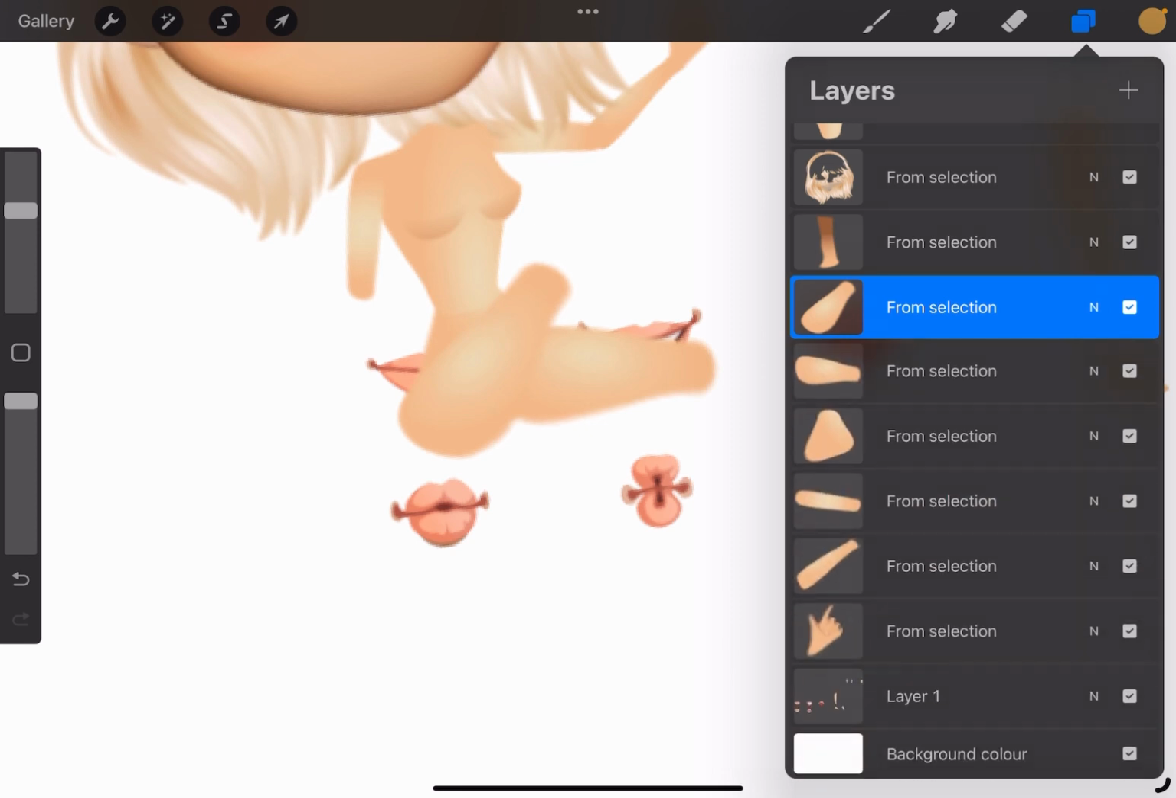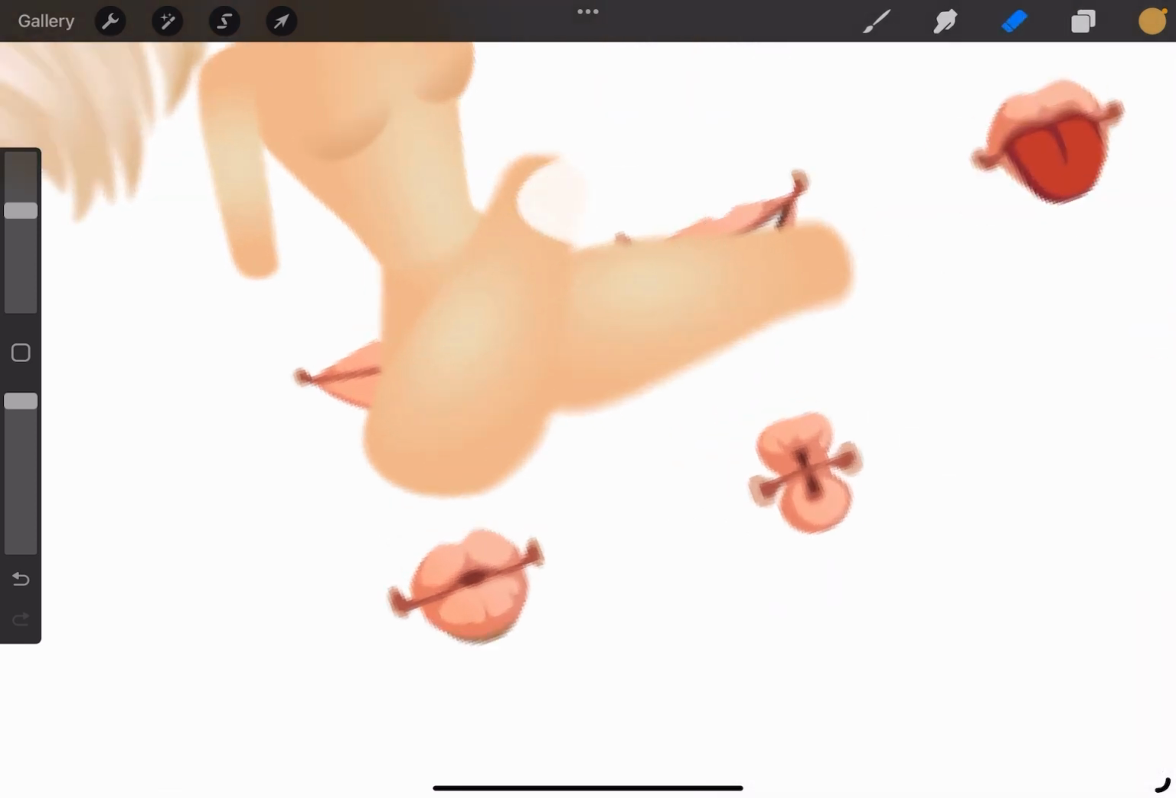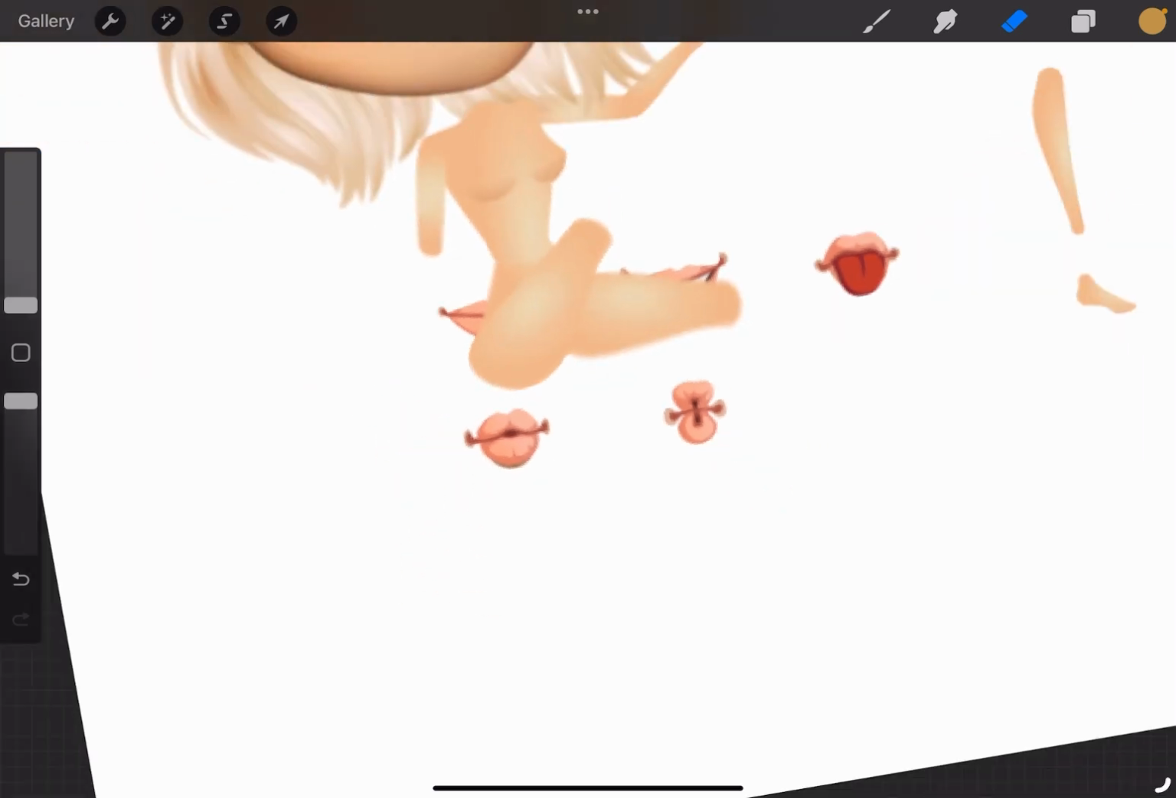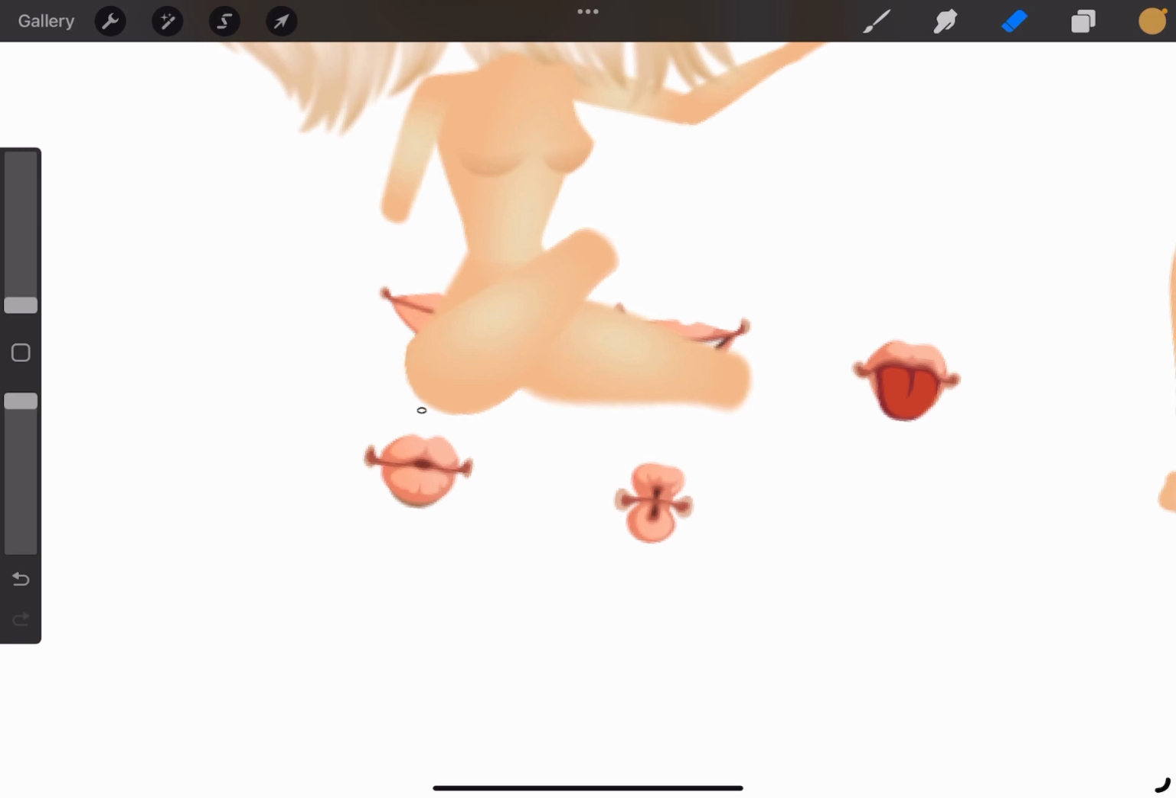Ta-da! And then you can erase the blurry parts if you feel like it, if you think it's not so pretty. But if you're going to put clothes on over it, I would recommend you don't, because then it's a massive waste of time. But if you were going to give her shorts or a skirt, then you could totally do this.